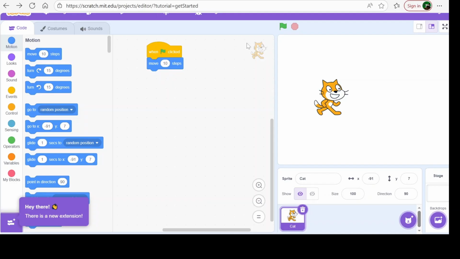For example, here it is 10. So when I click this green flag, it is going to move this way. If we decrease this number to 5, it is going to move a little more slowly. And if we increase this number to 50, then the movement is a little faster. As of now, I am putting the number 10 only.